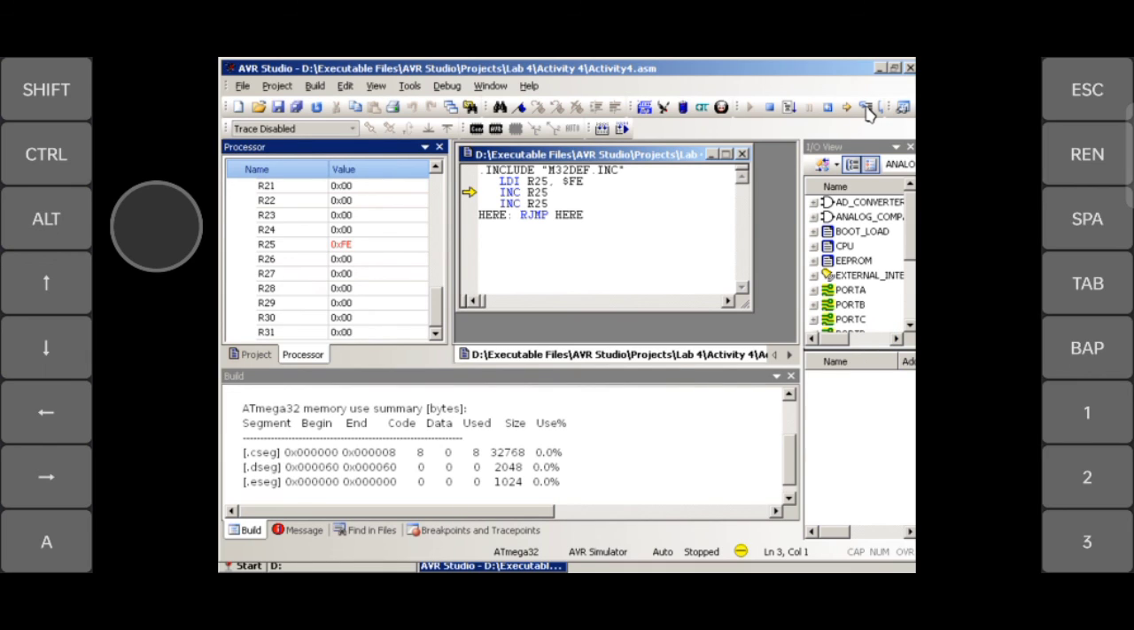If we look at the left side of the IDE at the status registers, the values change from FE to FF and then to 00, meaning that the value of R25 is incrementing twice. And I guess that's it. Thank you for watching this video.